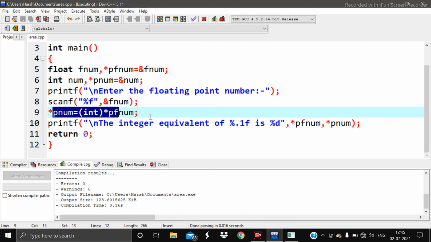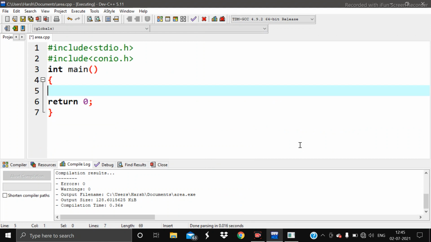Okay, now the next question is to find out which is the biggest number out of three numbers. We can use ternary operators in it, or we can use normal variables. So in this video, I will use only normal variables, and in the next video, I will use ternary operators and other logic too. Okay, so let's start using pointers.